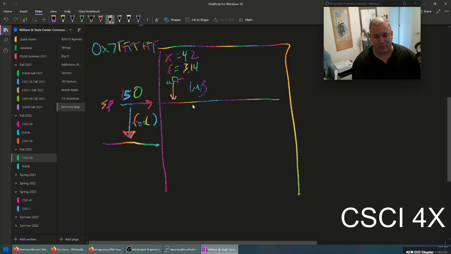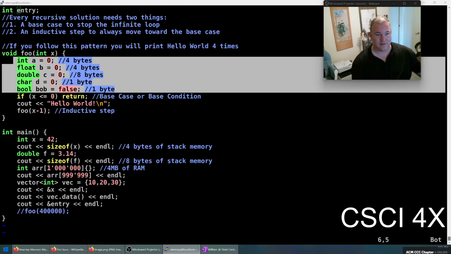How far down does the stack pointer have to move? What's its memory address now, if it moves down 18 bytes in RAM? 168 doesn't sound right. That's moving up in RAM. We're moving down in RAM. The stack pointer is now pointing at 150 minus 18. 132, good. And this makes room for A, B, C, D, and Bob.